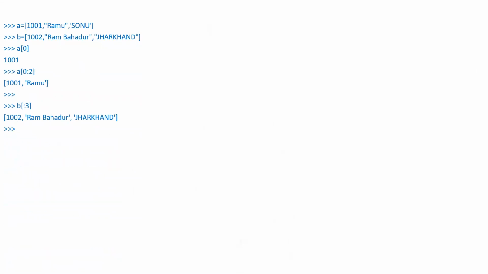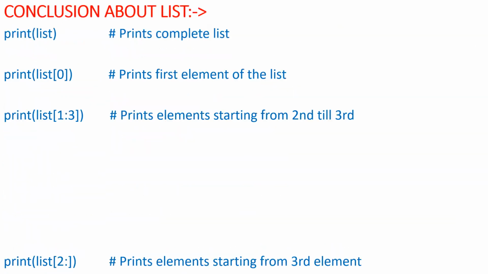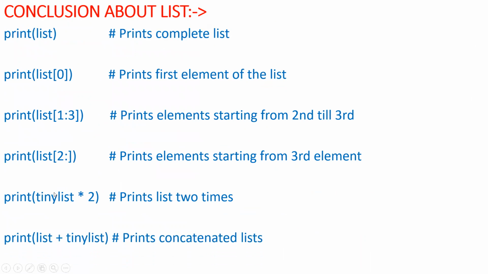Once again, exactly. Got my point? Okay. So this is a small thing. Don't forget such things. So see here. What are the main points in the list? Slicing and indexing. This is a very important thing, and it will help in all future topics. So remember these points.